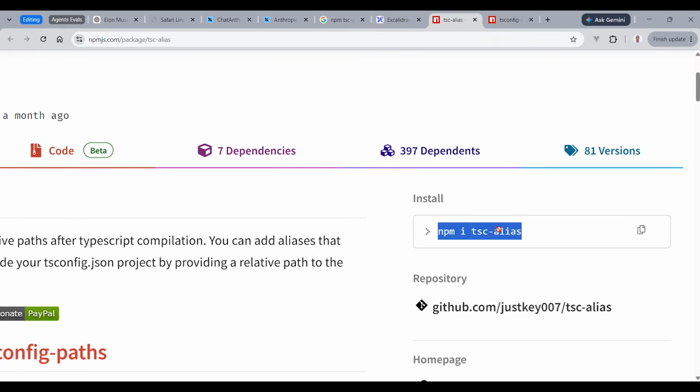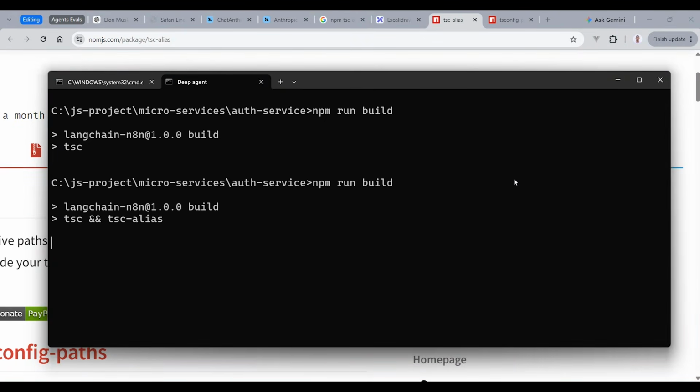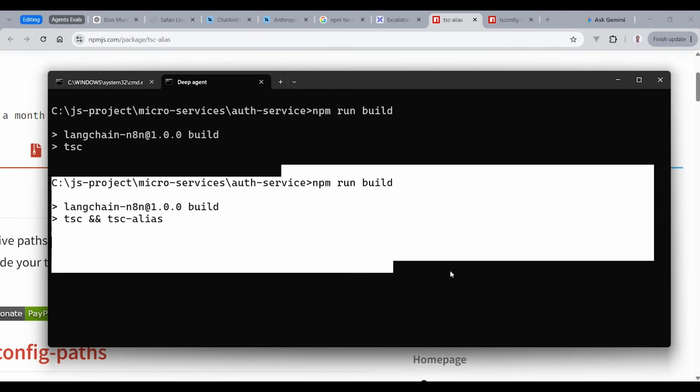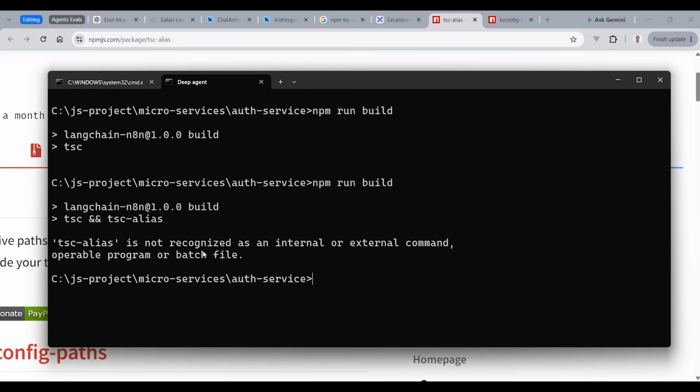npm install ts alias. Install the package within the Auth Service. Now let's run npm run build again. We're gonna compile it. Okay, pretty cool. Let's wait a little bit. Now what we're gonna do, we're gonna get into the gateway.